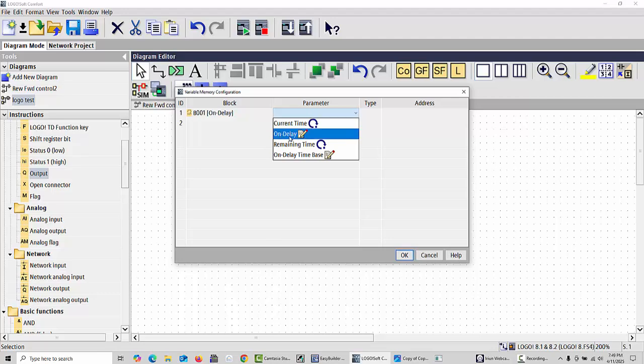For example, I need this data for the on delay time. I like to set it from the HMI, so I will select the on delay. If I like to read the current time, which is the running time, if I like to see that, I will choose this one, current time. So first I will choose this on delay, and here I have to set the value of data which I like to write in the HMI.